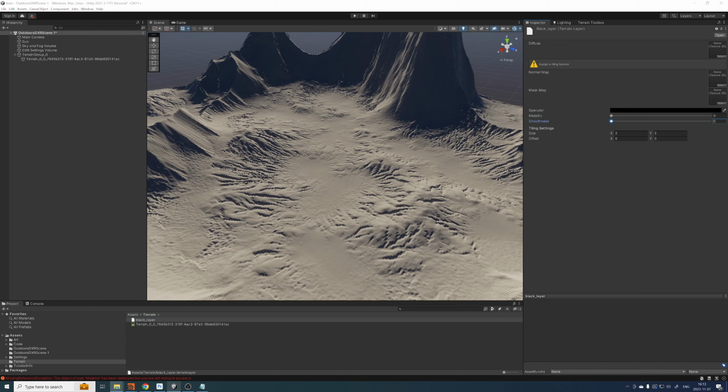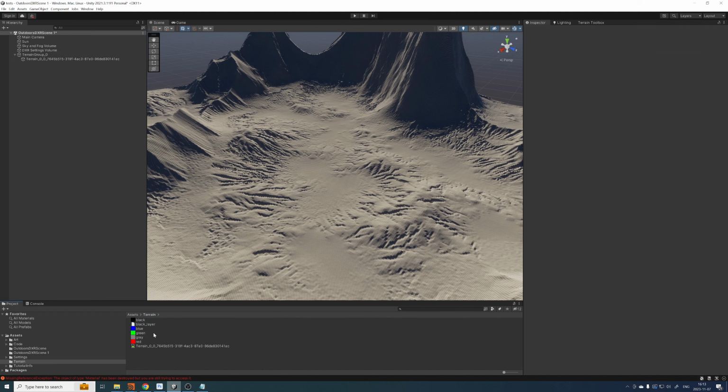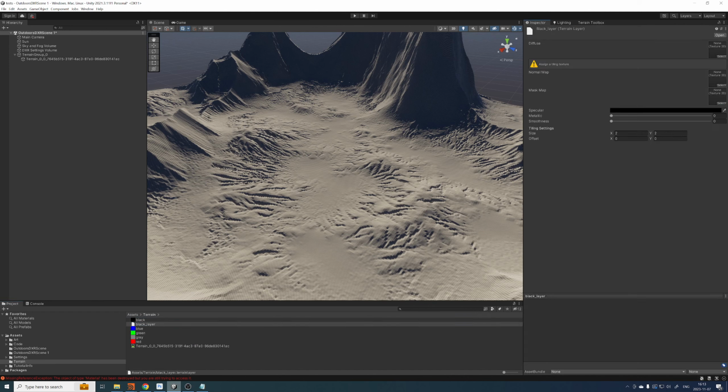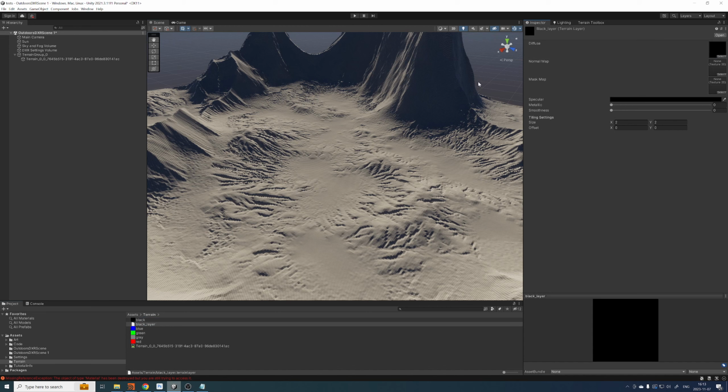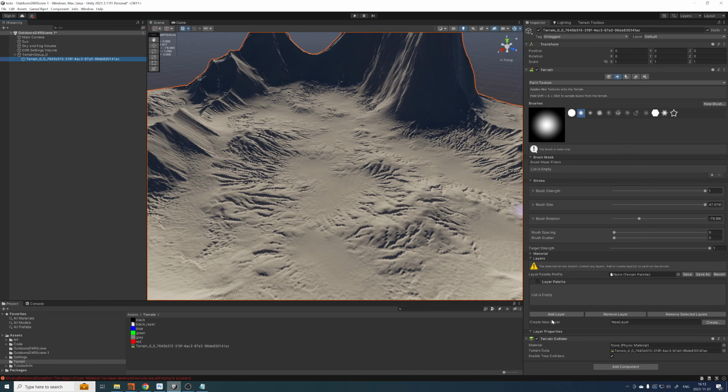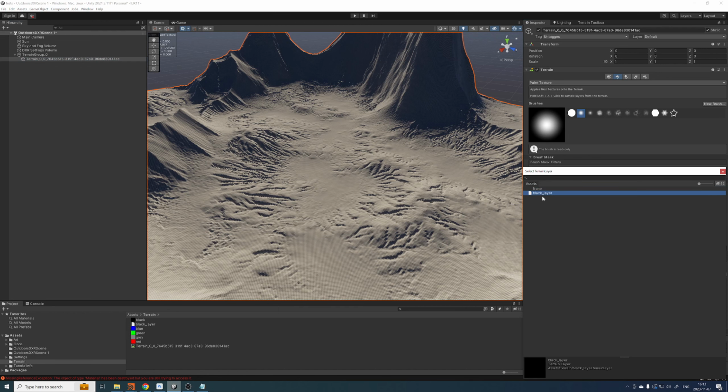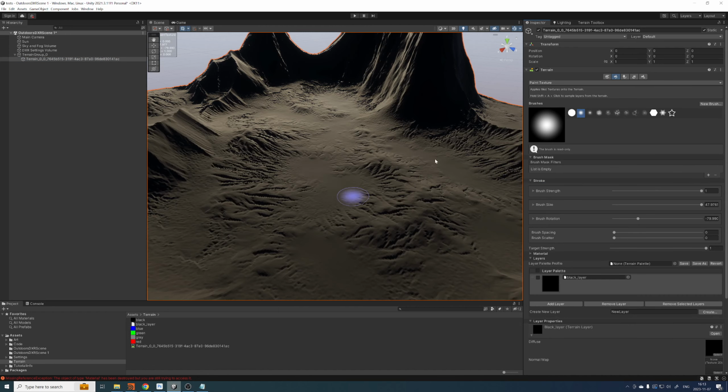I'm gonna get flat colors here. So these are just textures that I'm gonna be using. For the black layer, I'm gonna be using a black diffuse color. That's it. I'm gonna go to my terrain, add layer, and now I can select this black layer. And now my terrain is black.